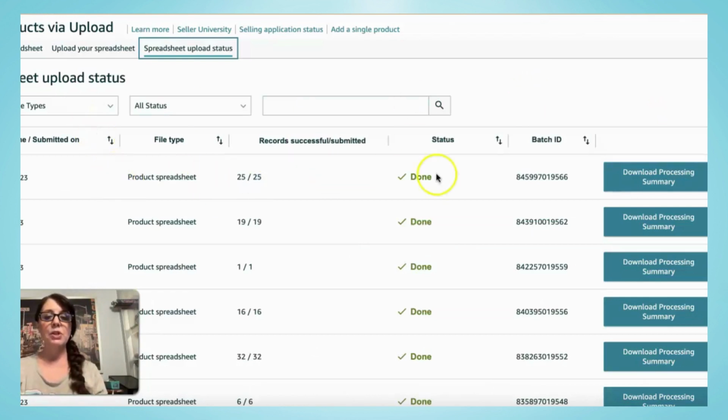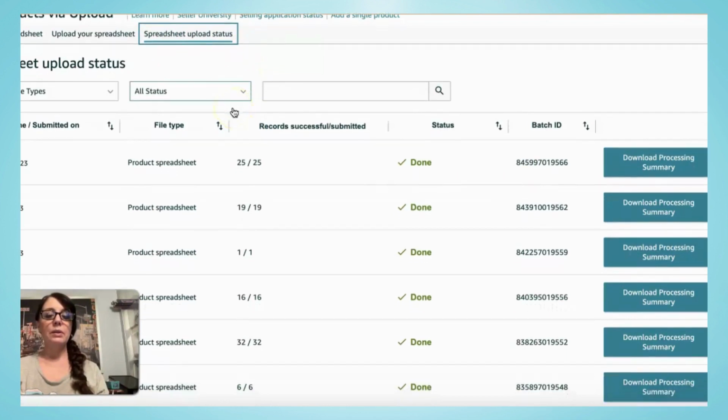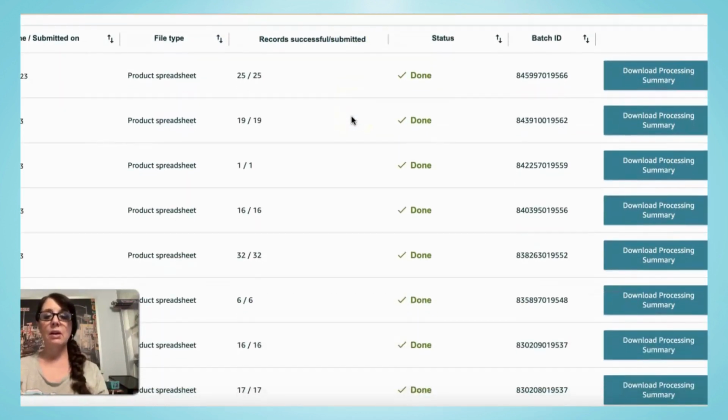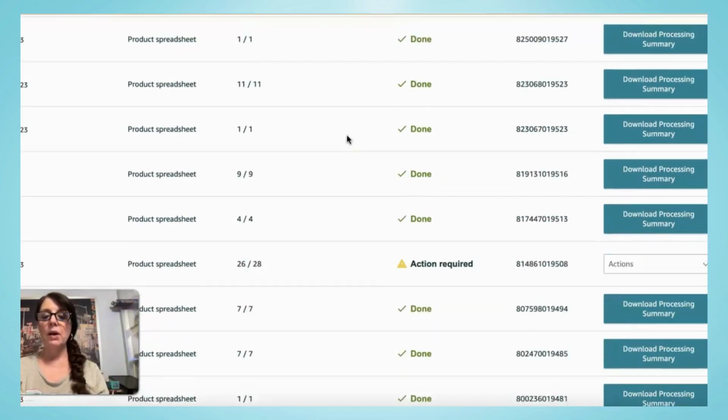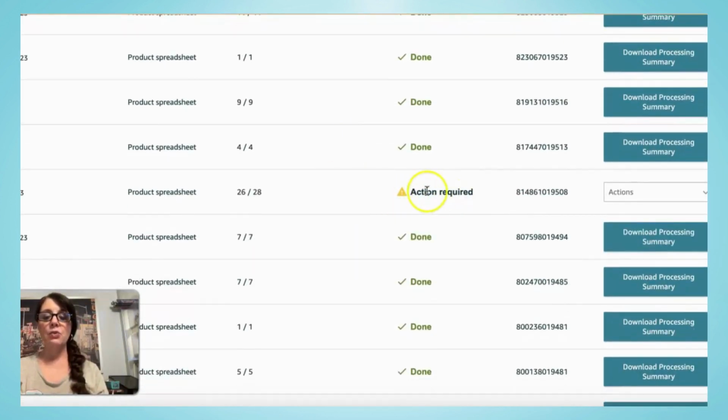Here is the spreadsheet I actually just uploaded for that Nike shirt, which I know is going to have errors because it wasn't a real UPC code. But this is where you can check on the status. So what you do is you click over here so you can see the status of your file, and I'm scrolling down because I do this all the time, because there is one down here that has action required.